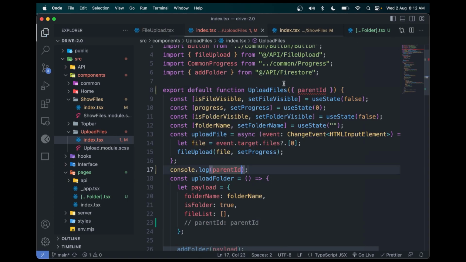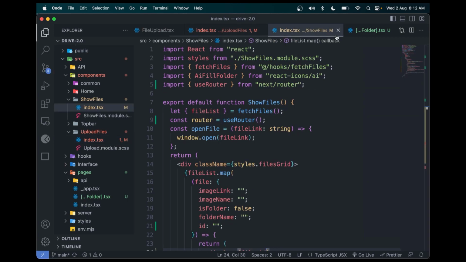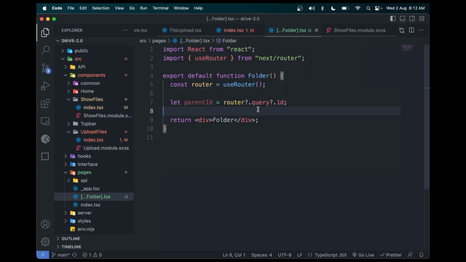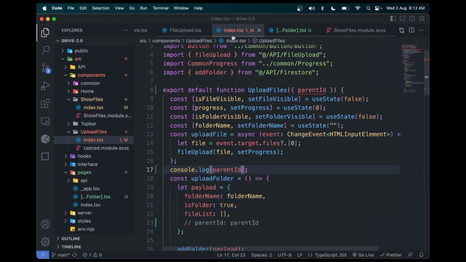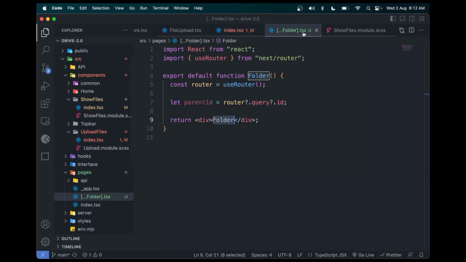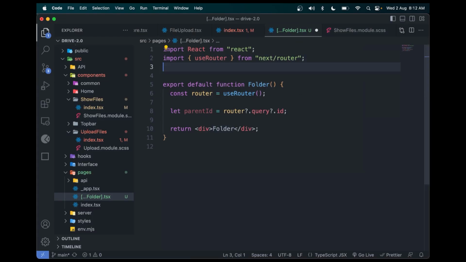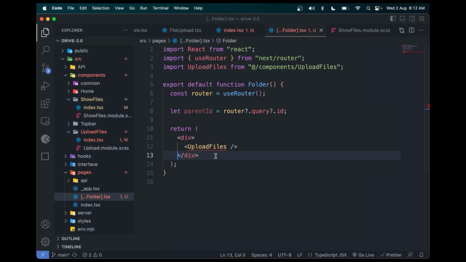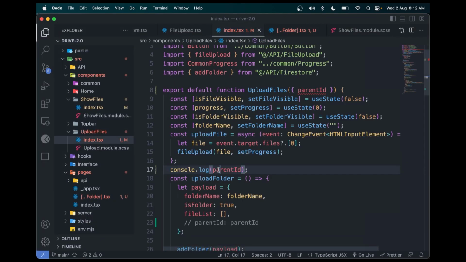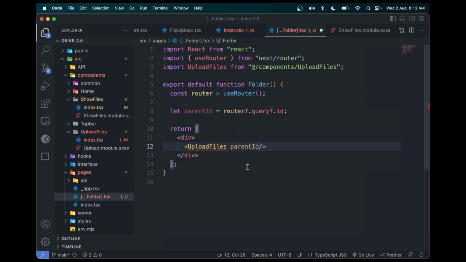So if we are on this upload files, let me show you. If I just console the parent ID, and then come to folder, let me call the upload files component here, because we need that in here as well. So import upload files from component upload files and then render it here. We have to pass the parent ID, so let me do that. Parent ID will be equal to parent ID.